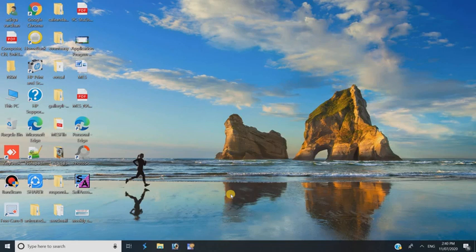But suppose you require to bring back the same folder, to unhide the same folder so that it is displayed in the area again. Then how can we do it? First of all, we have to click on This PC.